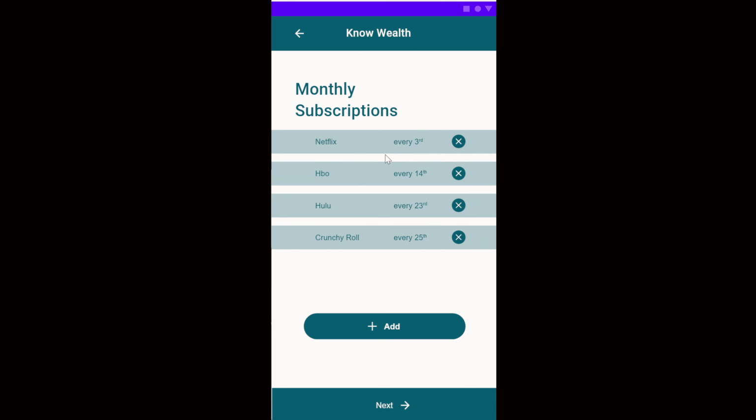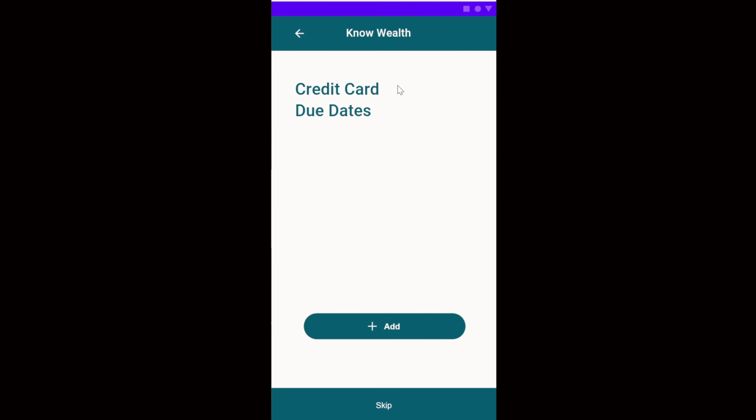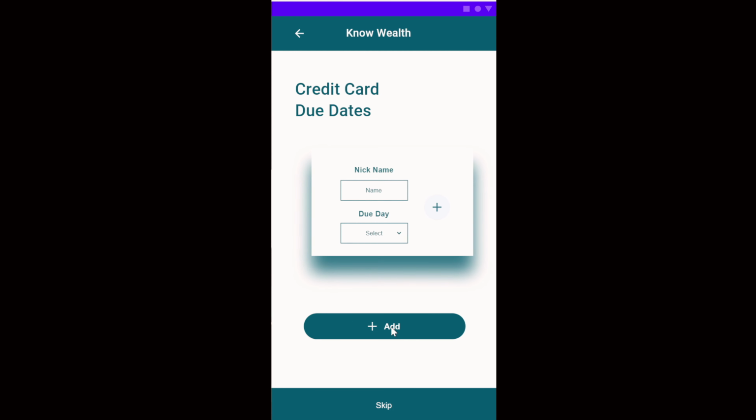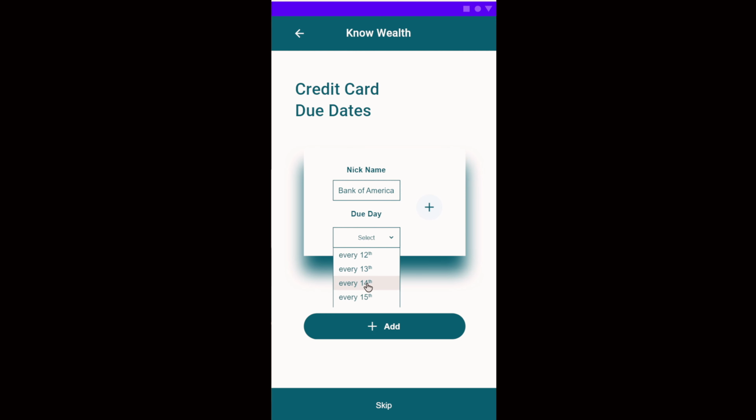It will take you to another list so you can see all your subscriptions once you add them to the list. If you'd like to edit them or delete any of them, once again you can click the X button on the right. If you're good with that list, and then you hit the next button, it will take you to the credit card due dates. Now on this screen you're going to enter your credit cards by name, and you're going to click and select the due date.